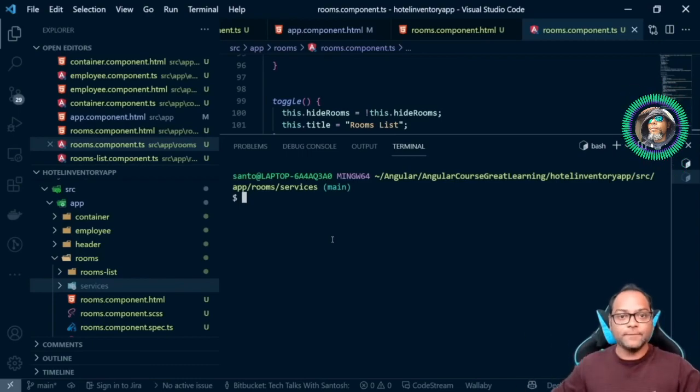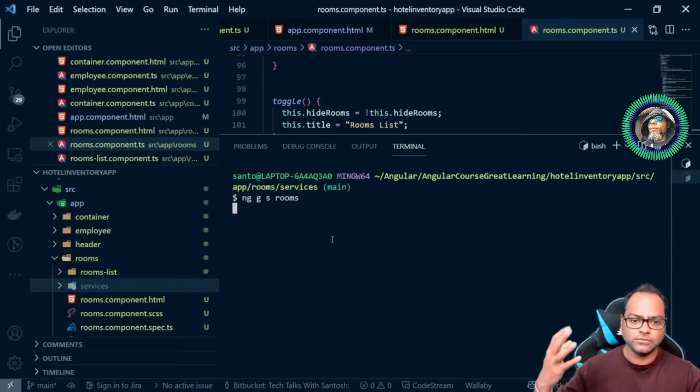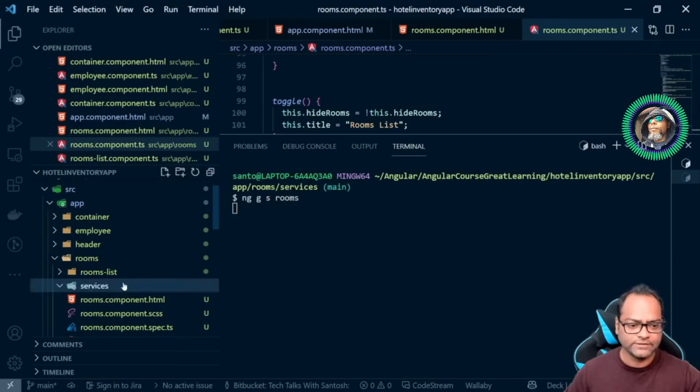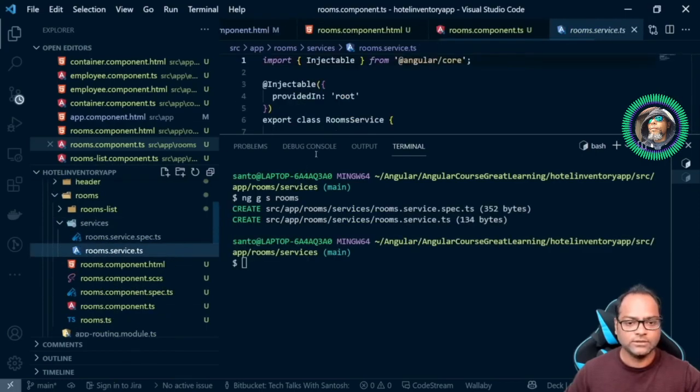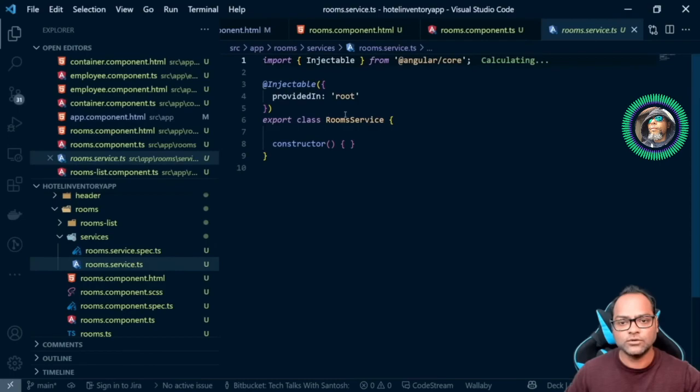Let's go ahead and create our service. We won't be doing it manually. We will be using Angular CLI. So you can type ng g, generate, service and the name of your service. Here I want to create a service for rooms, so I'll say rooms. My new file will be created inside this services folder. And here it is, you have the room service class created. You can see it has a class and then provided in root.